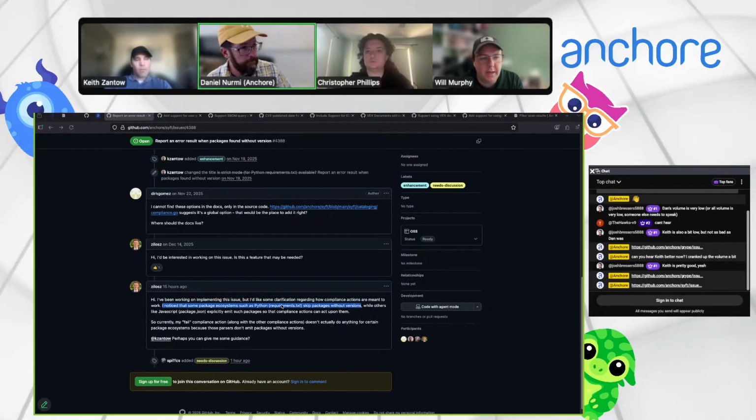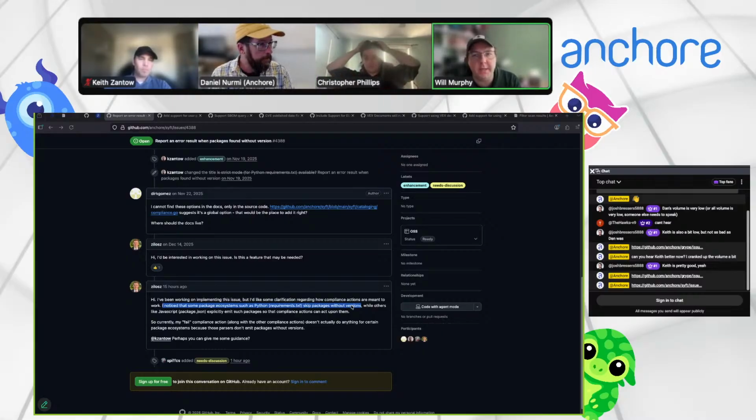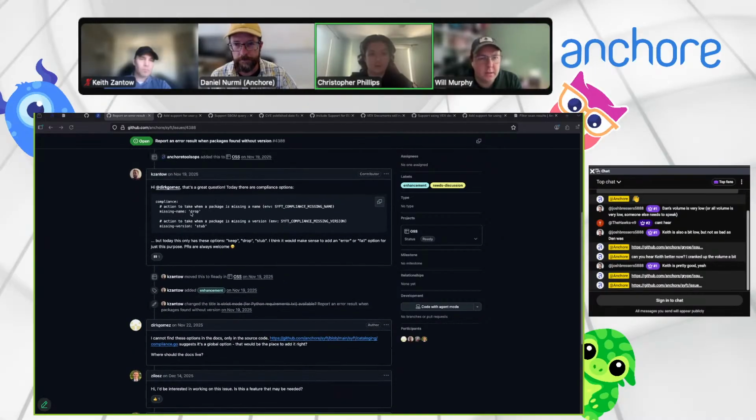Well, right. Yeah, that's what I was trying to understand here: Zillow is trying to work on this, but some package ecosystems such as Python skip packages without versions. Does that mean our cataloger, when it's looking at requirements.txt, if there isn't a version, is implicitly skipping it? I don't understand. But that's the default. Depending on the skip or drop, what are the three choices today? Stub, keep, drop.